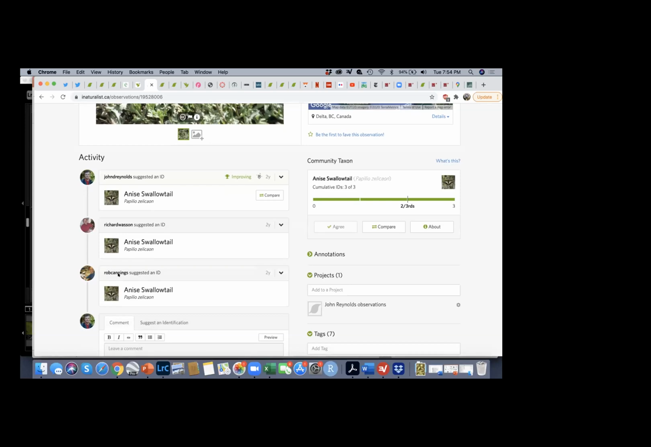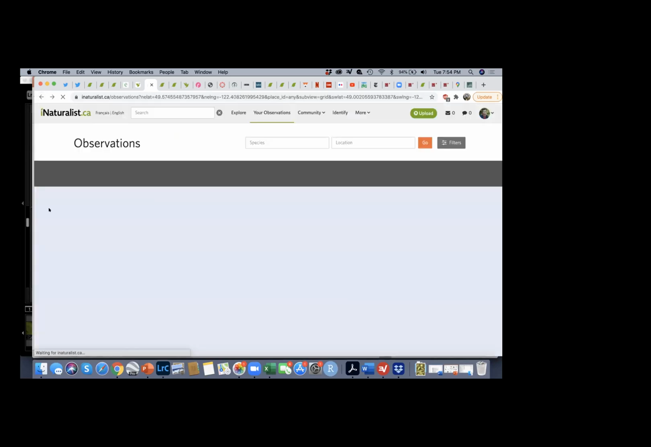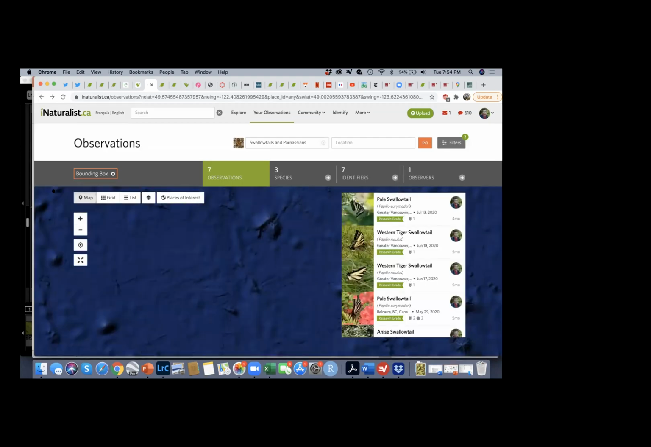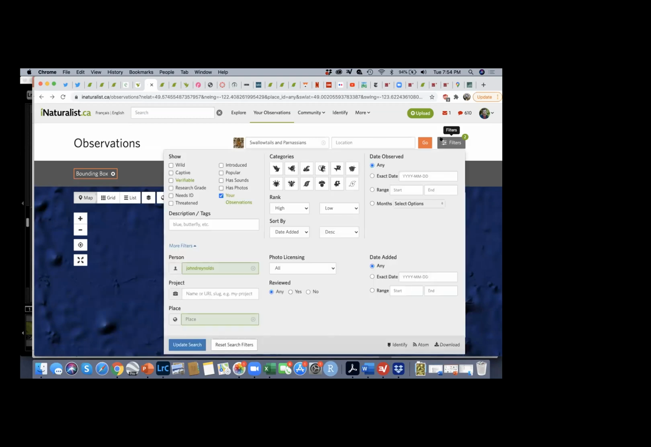Rob Cannings, one of Western Canada's top entomologists, in fact, verified the identification, and I don't know, Richard Wasson. So it's just like what I mean. This is what I mean about it being sort of a photo album of things you've seen. You can jog your memory about plants or whatever you happen to be interested in. And again, you can use all the same filters and all the same locations.